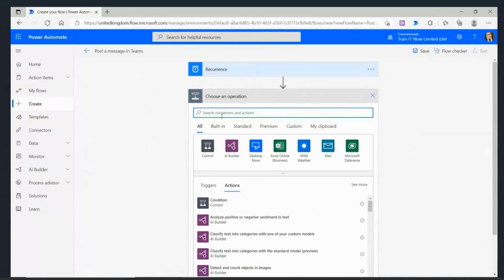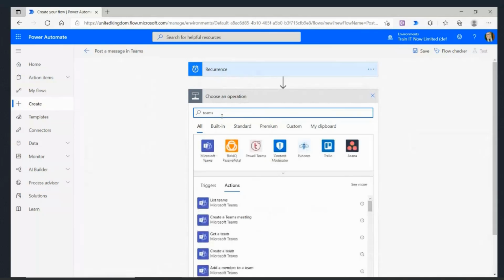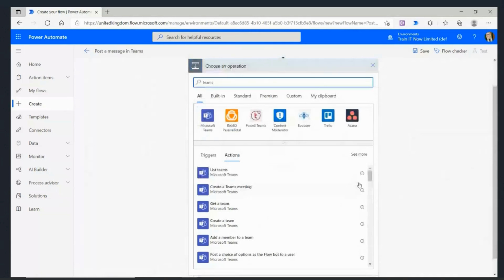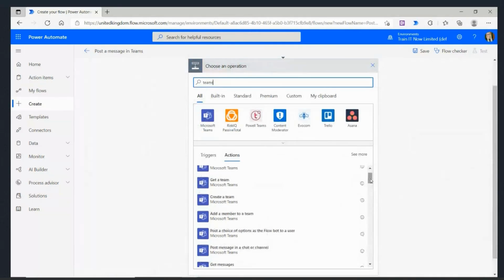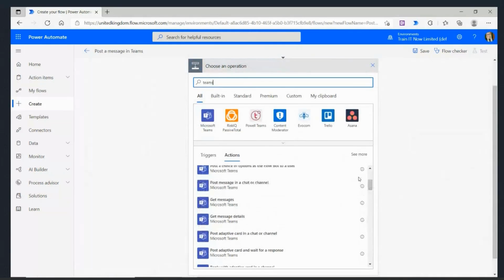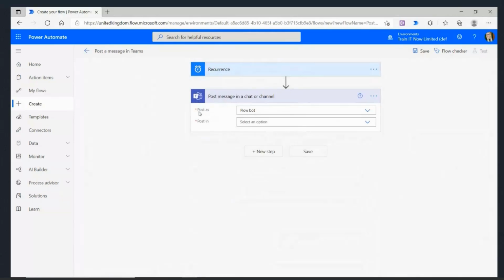So what I can do here is search for all the connectors that I have from Microsoft Teams, and I can scroll through and take a look at one that matches what I want to do. So I want to post in a channel. And I can see, there we go, post message in a chat or channel. There we go.